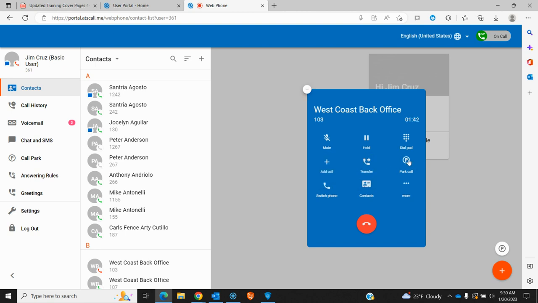You can also park your call. This is a call park feature. You can switch phones. So if you have multiple devices on the system, like a mobile app on your smartphone for your extension, as well as the web portal or the Progressive web phone, then you can switch between those devices. Let's say the meeting's running long and you need to go. You can actually switch the phone over to your mobile app, log out of your portal, and take it with you. You can access your contacts from here, and there's even a more button which gives you a couple of additional options in here based on what you're doing.